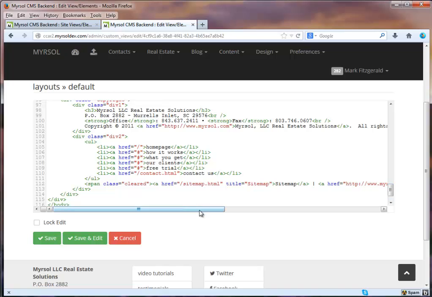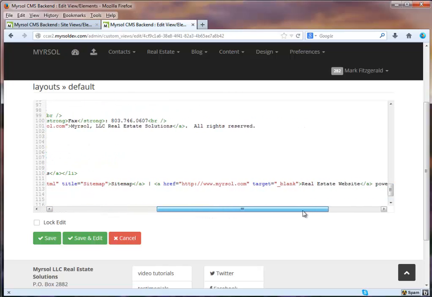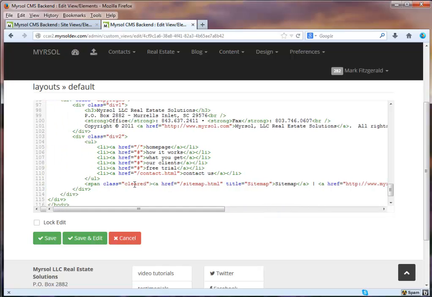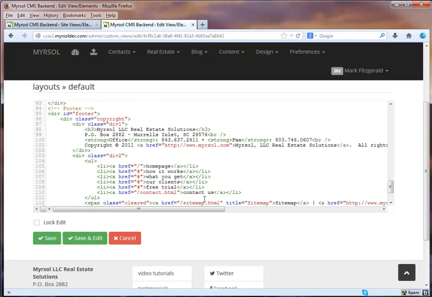Now you'll notice the Mersal label here, real estate website powered by Mersal. You must leave that in, unless you have a development agreement with Mersal, which means you have to be a developer. Otherwise, you have to leave that in. If you don't, we will come in and lock the view, and you can't get into it. So please leave that on there for us. Give us a little bit of attaboys.